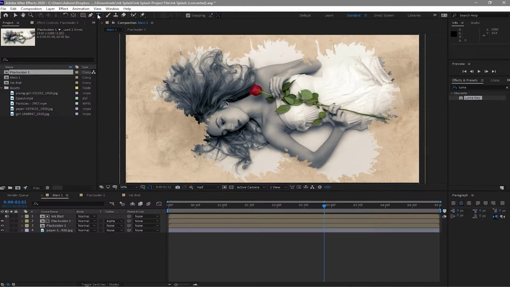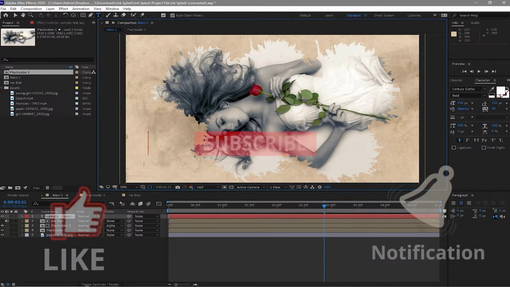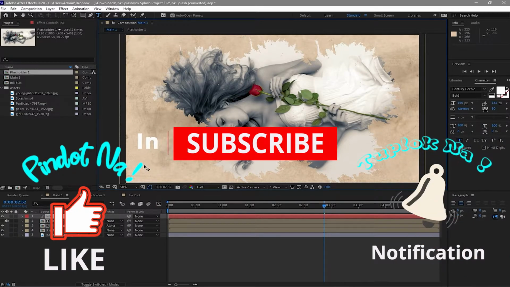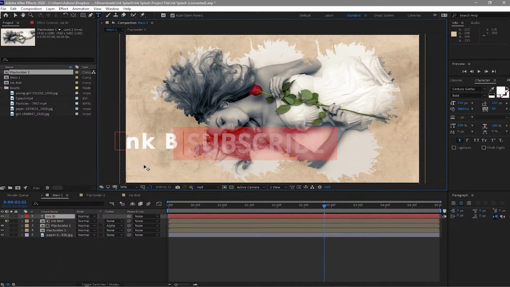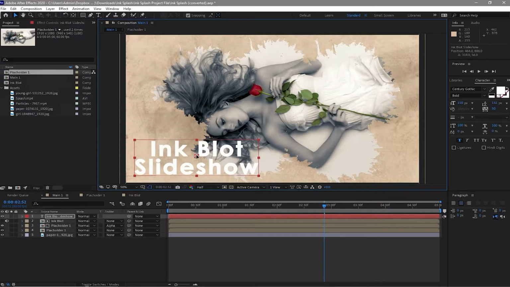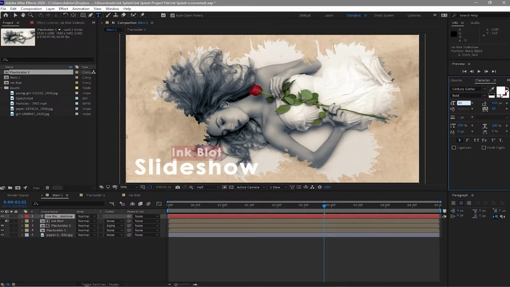So I will make a text in here. I will type ink blot slideshow. I will just move on this side a bit. And as you can see in here, I use Century Gothic. So this one is 150, and I will change this inkblot word to 80, so that it's not the same size, right?